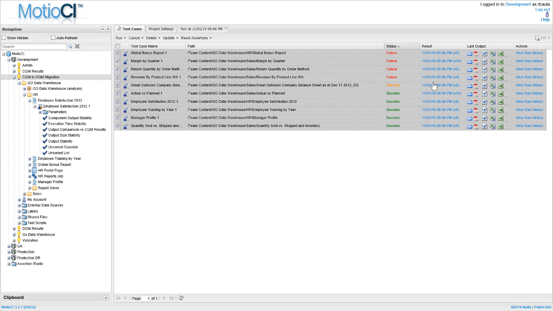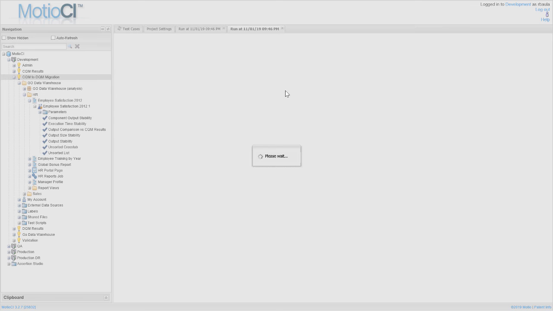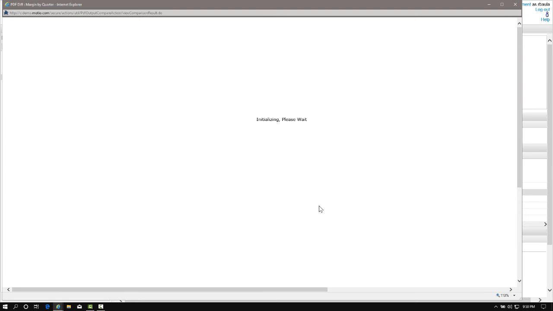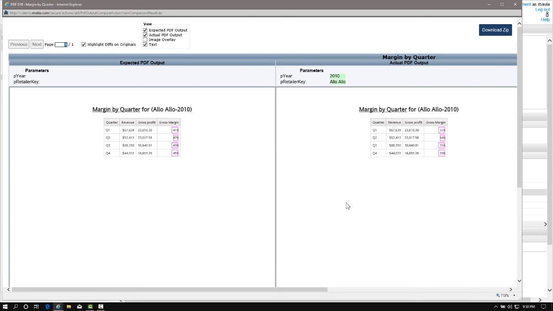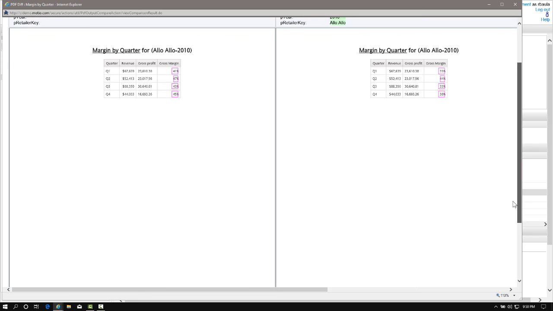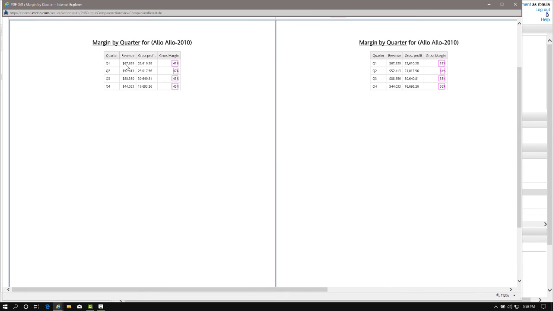Let's take a look at another one of these. Here we have margin by quarter. Okay, so here we have another textual difference. Here we go. So this one is a little bit more interesting, because our data is mostly the same, except for our aggregates have changed between CQM and DQM.